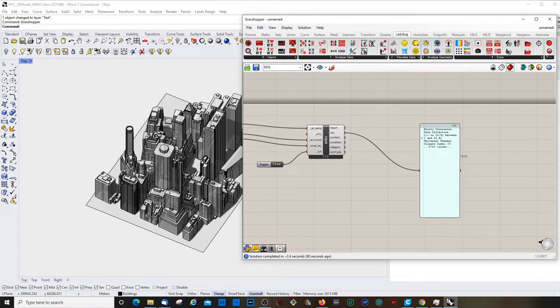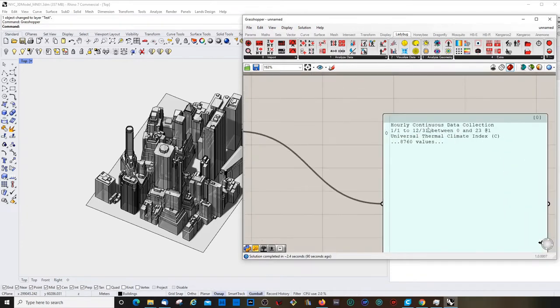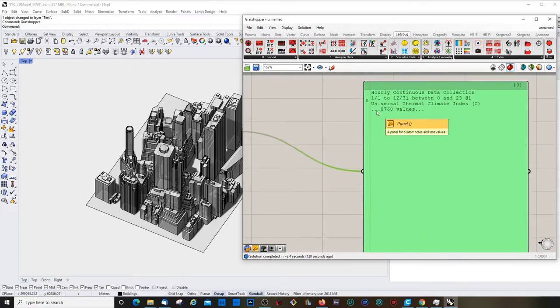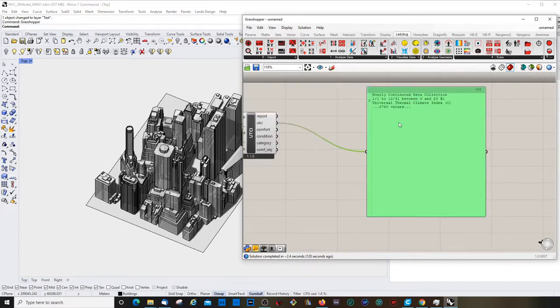This will just give me this output here and says hourly continuous data collection from the 1st of January to the 31st of December between the hours 0 and 23. Universal thermal climate index has 8760 values, which are the hours of the year. So the year has 8760 hours, but that doesn't show us anything really.